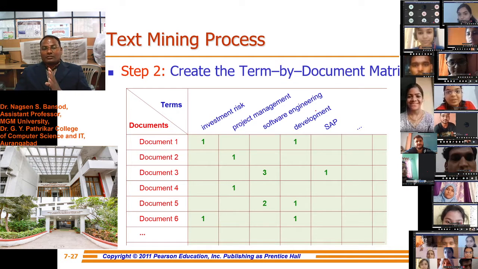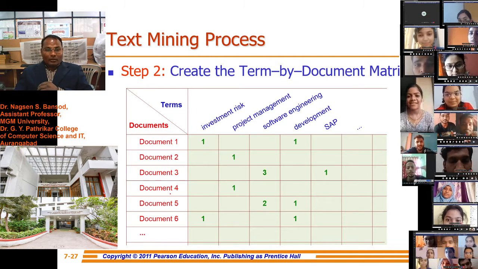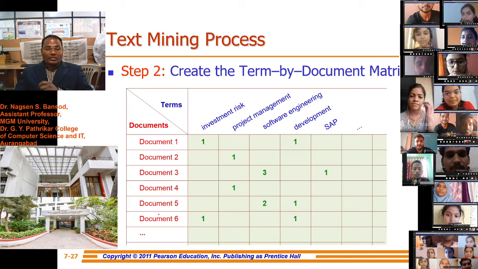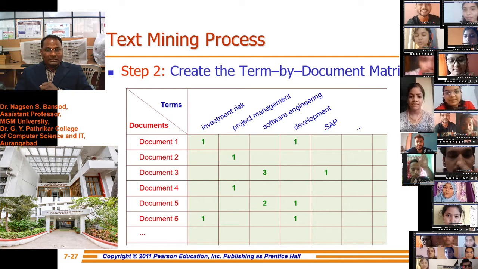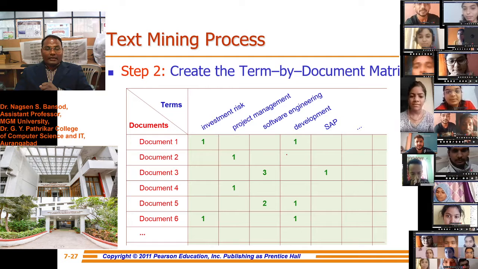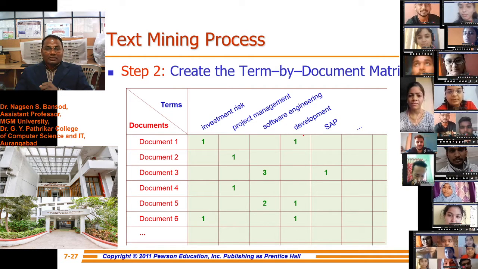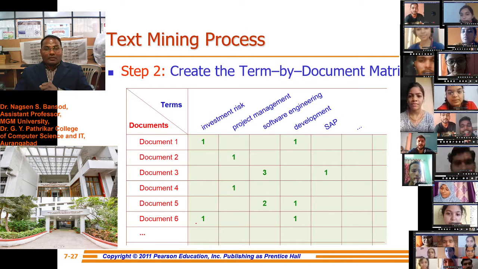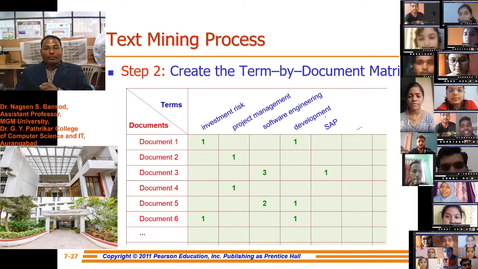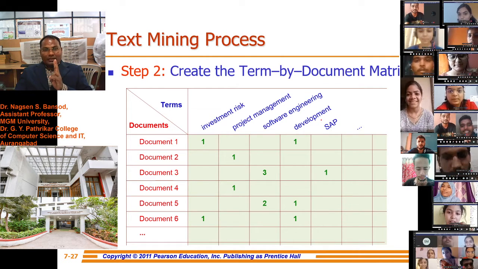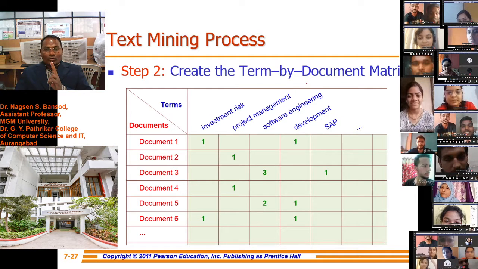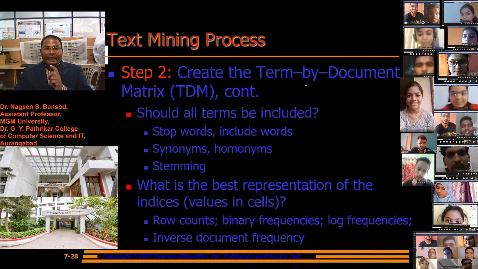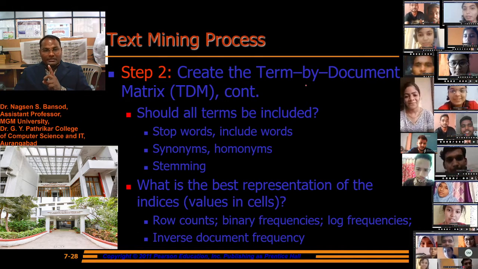We store this information in the table. What is document 4? Document 4 is the project management. And what is document 5? Document 5 is software engineering related documents, as well as some development documents. And document 6 is the investment risk and the development. There are two documents like this. In step 2 we have to create the term by document matrix, TDM.